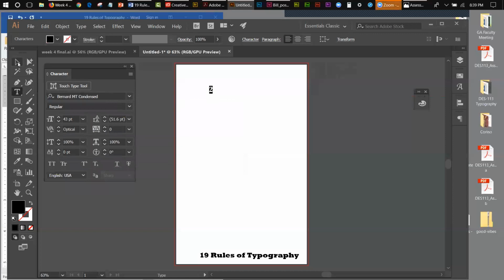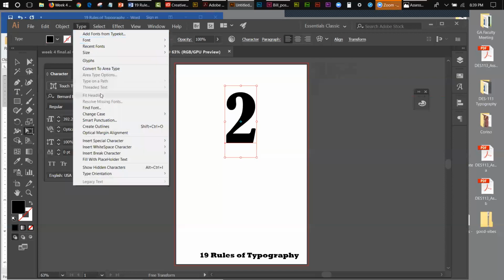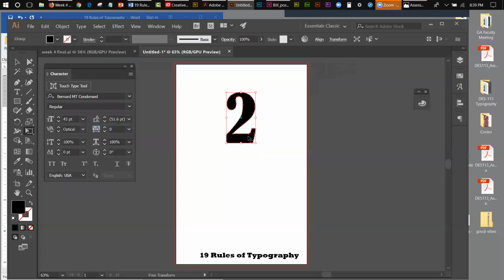Okay. So now what I'm going to do is start off by scaling this a little bit. But the problem is it only scales so far. So I'm going to bring it up to about that size right there. It's going to give me trouble going a lot bigger. So what I'm going to do is the same thing that I did in my other file, which was create outlines. So I'll go up to the type menu and come down to where it says create outlines, and now I have an outline of my 2. I'm going to come up here and place that 2 on my bleed line right there.